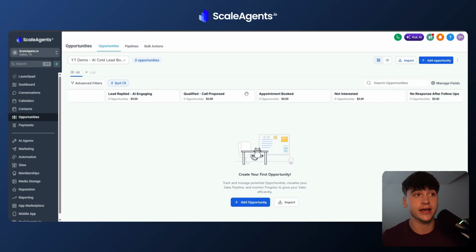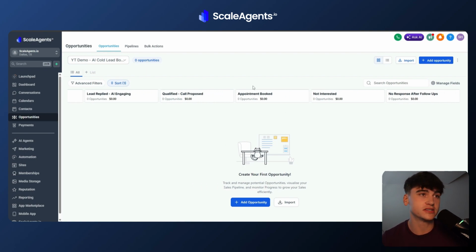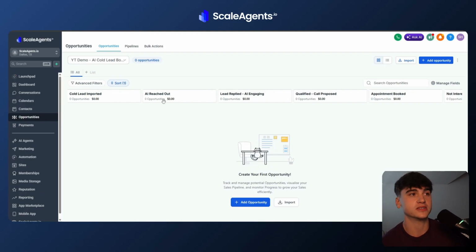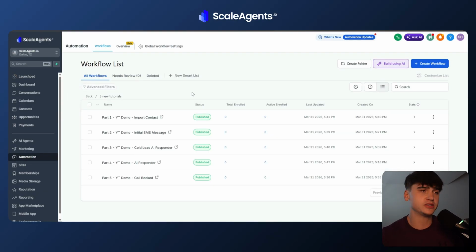If the lead is qualified, they'll be updated to call proposed. If they make it far enough in the conversation flow where the lead books in, they'll be updated to appointment booked. And if the lead at any point expresses that they're not interested or tells us to screw off, they'll be updated to not interested. And then lastly, we'll have no response after follow-ups off of those initial hard-coded messages. So this build is going to be structured into 5 parts. We're going to go through literally everything from A to Z.